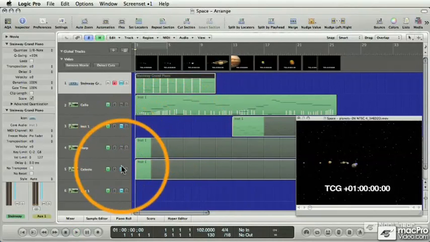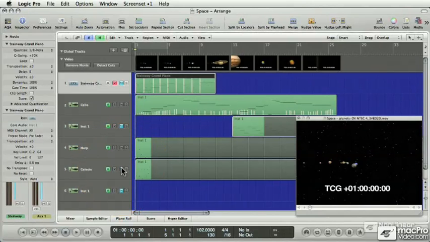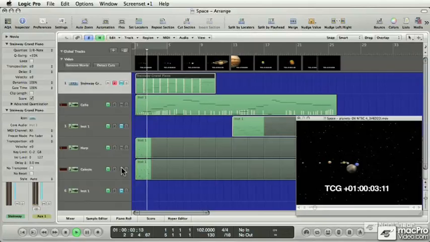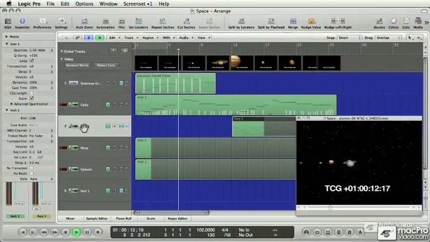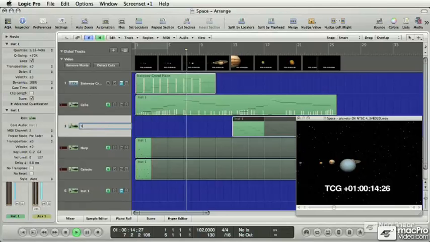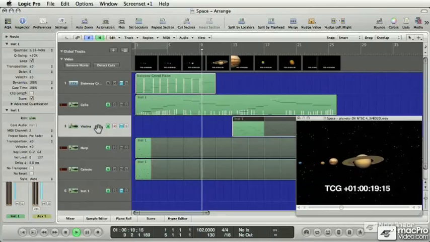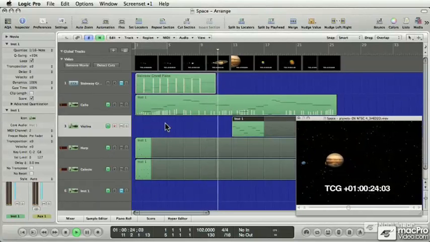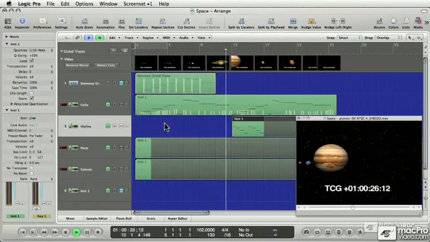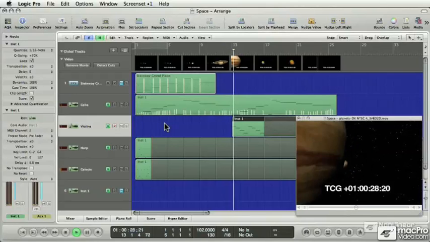You can see the data, the controller data in the region itself. Now, the cello, along with the harp and the celeste, really complete the picture. The cello kind of becomes the weight of the planets, and the harp and celeste are kind of like the stars and space. Now I added a violin part just to keep things interesting as we go into the second half.